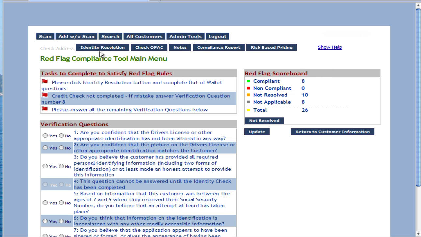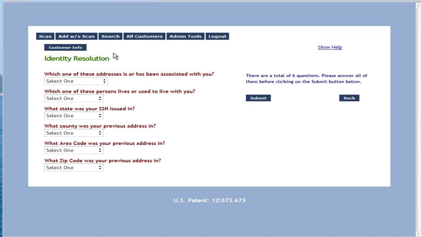In the top left-hand corner of this screen, you see that the check address button is grayed out. This is because there was no discrepancy with the address listed for this person's driver's license with the address listed with the credit bureaus. We now want to click the button to the right of the check address button, which is the identity resolution button. This will bring up the next screen.